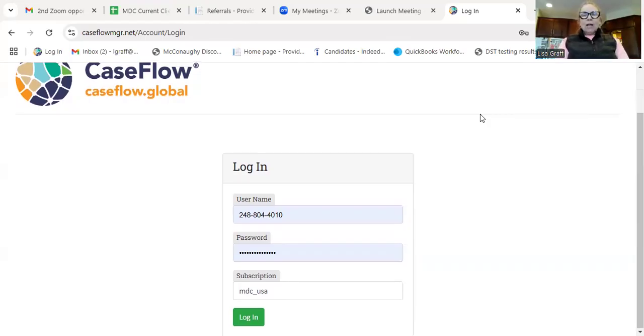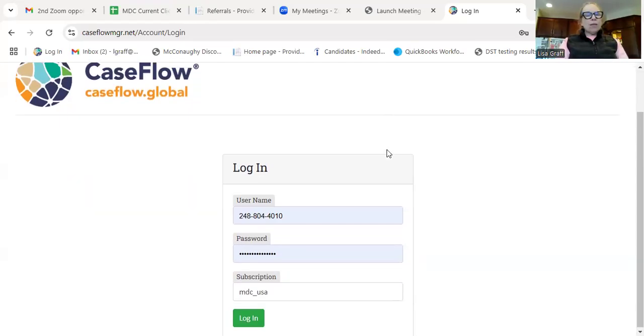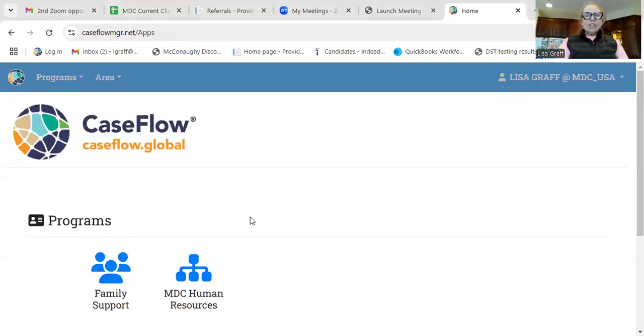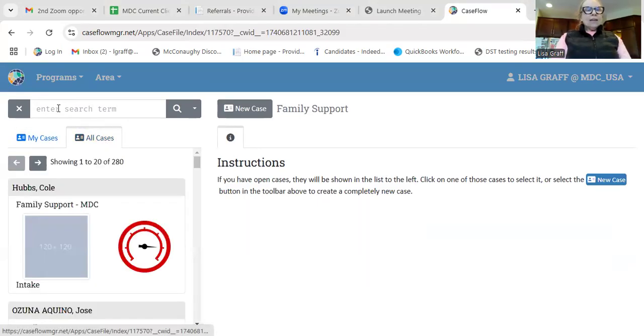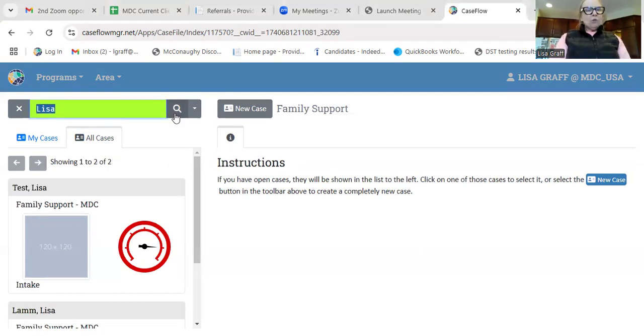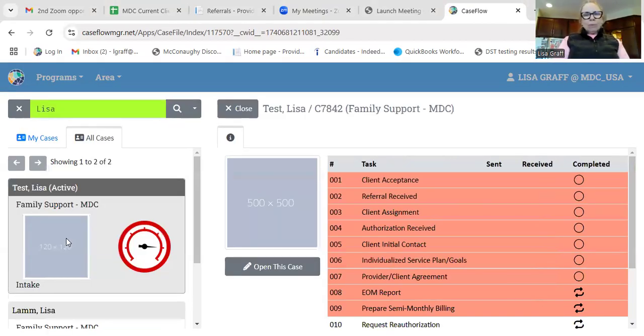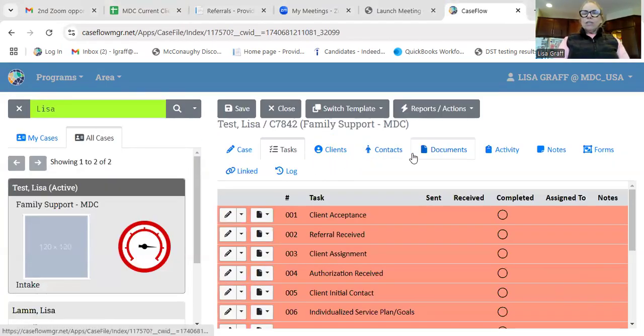You're going to log into Caseflow exactly like you have already done. And then you'll hit family support just like you always do, and you'll go to one of your cases. So I did make a test Lisa case, and I can add any of you to it so that you can practice. You'll open it just like you normally do, and then you'll see the blue tabs across the top. And remember, everything in blue is a hyperlink.